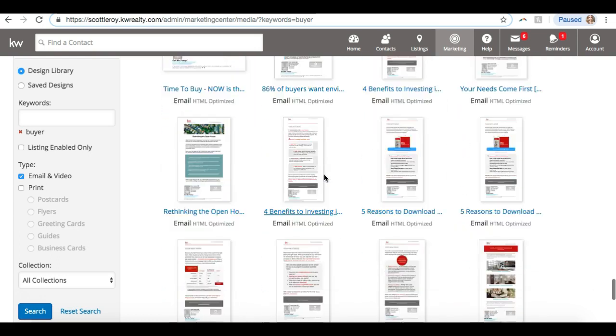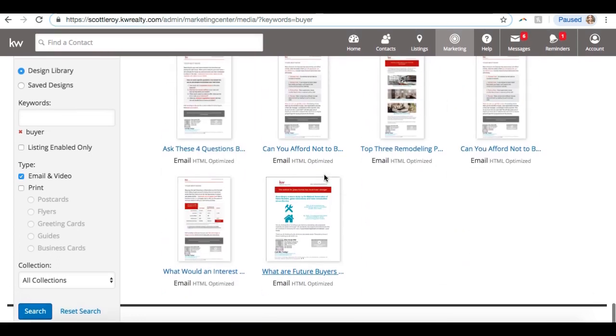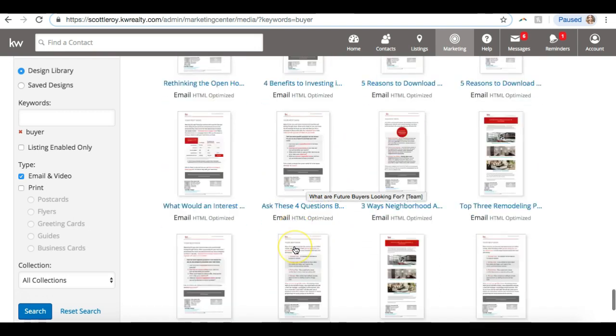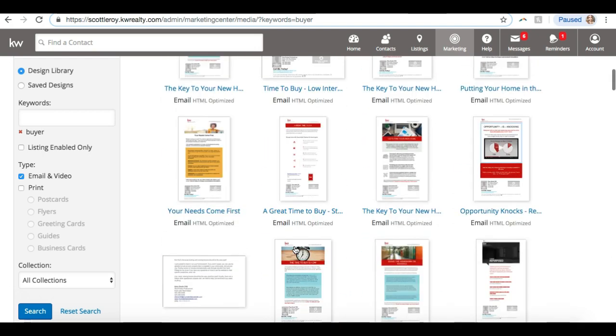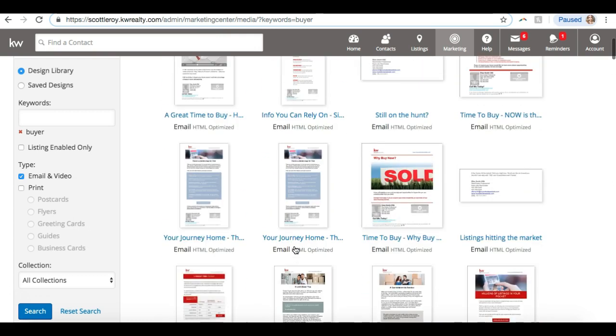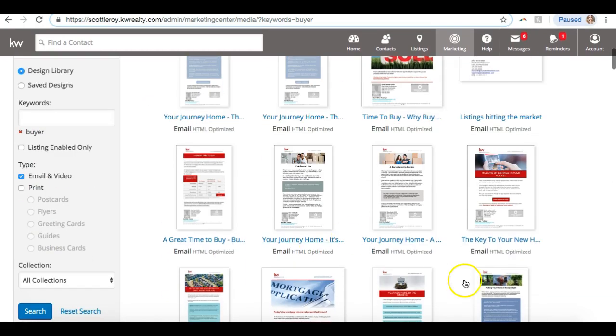Trying to find a good one that grabs my attention. This looks fairly similar to, I guess it's just the same design as the one we were just working on. I'm just going to click this one, Your Journey Home. Your journey home, it's all about you. So all you have to do is find the piece you're interested in and click on that.